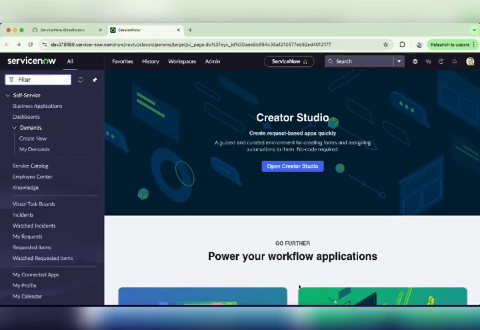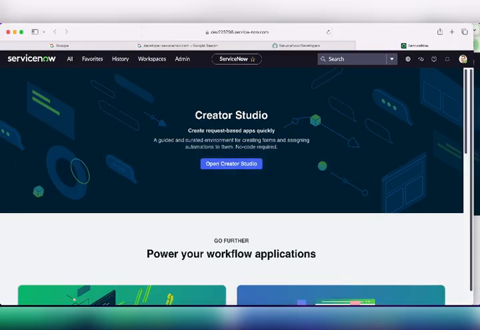Today we are going to see the integration between two instances. If we create an incident in one instance, it will be replicated in the other instance as well. So this is my PDI, instance number 1, dev 216 something. This is my second instance, like dev 223798.